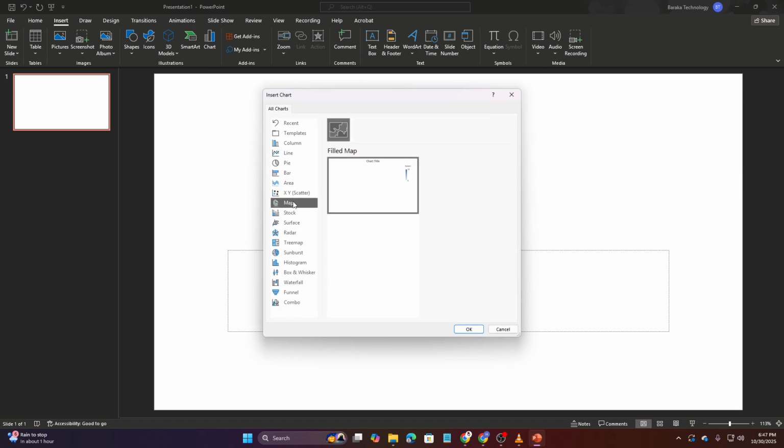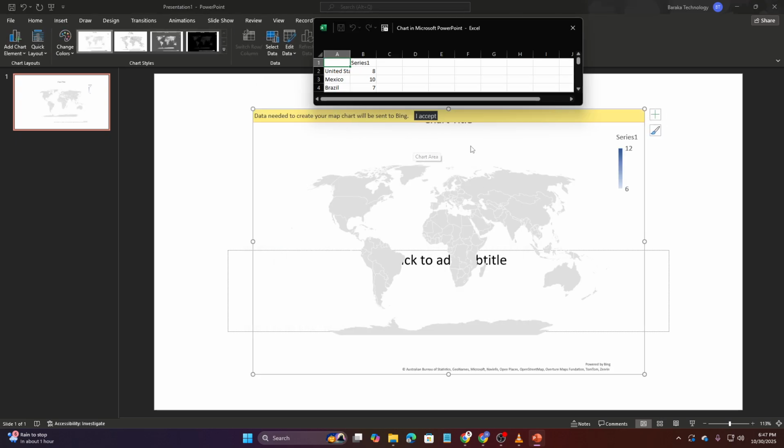So why a filled map? Filled maps are perfect for visualizing data across regions. Think sales by state, population trends, or any stats that benefit from a geographic view.